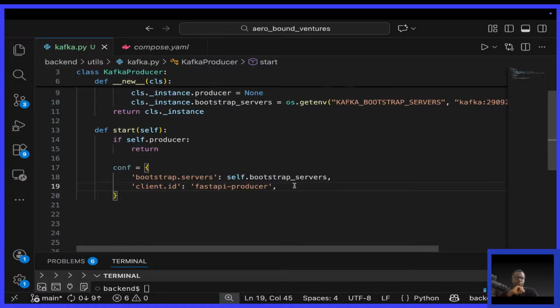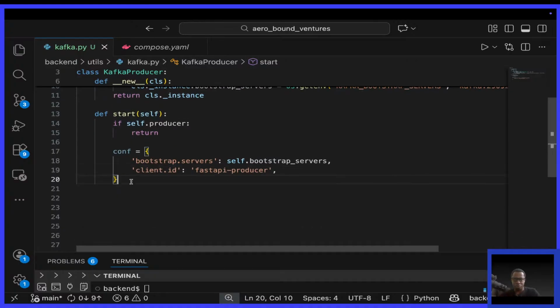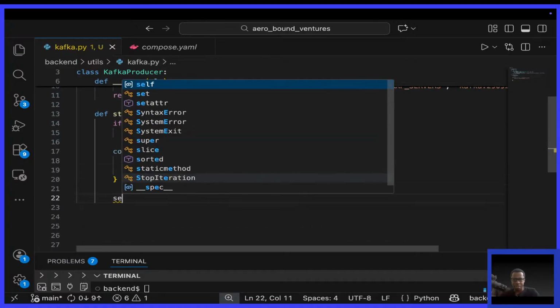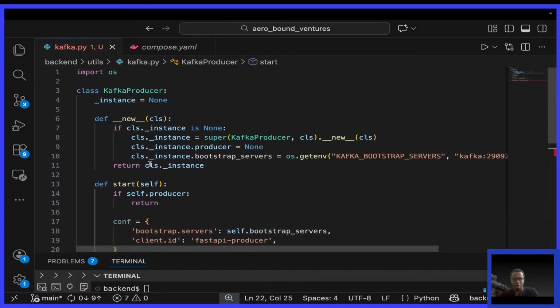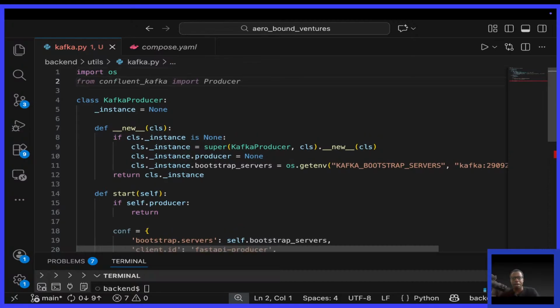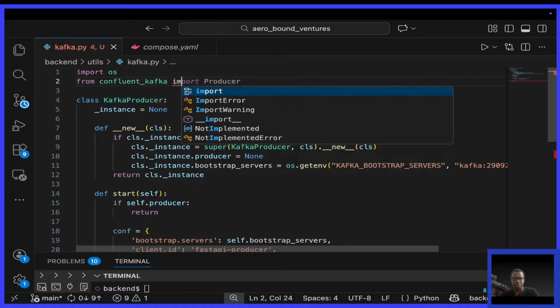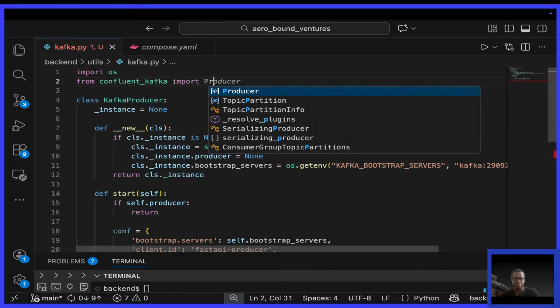So after this, I can go to the next line and say self.producer will be equals to this, where we now create an instance of the producer. I will go up and import the Confluent Kafka that we imported. So I'll say from confluent_kafka import Producer.